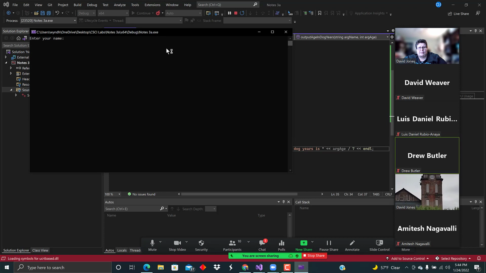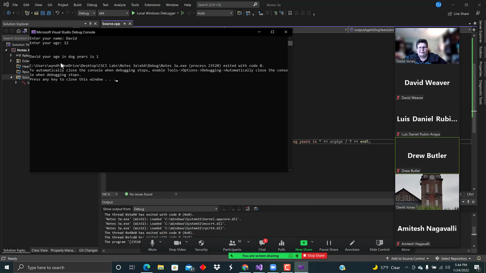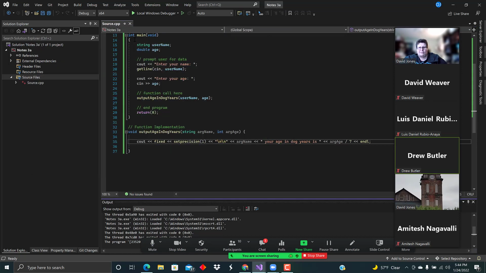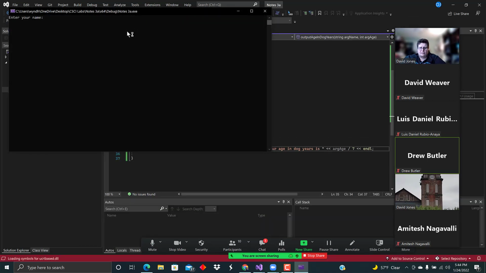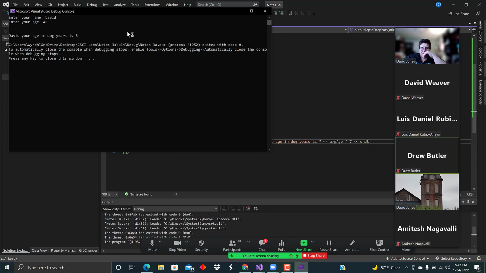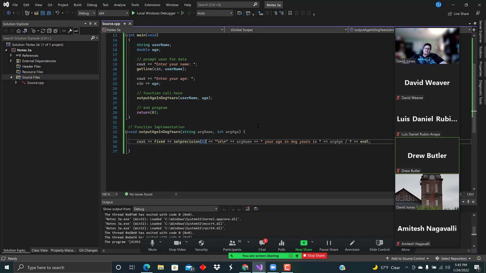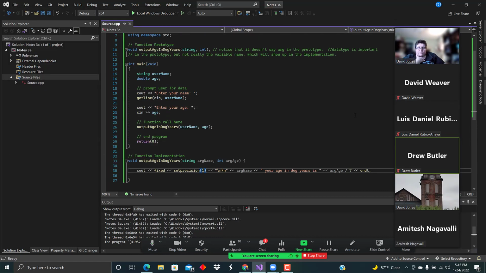Is it going to work? It messed up. Why? What did I do wrong? It clearly did, because it was supposed to show decimals, right? We just said 46. I know it's not 6. Something's off. Can anyone tell me what I did wrong here? Is it because we're doing integer division? Well, how am I doing integer? I said age was a double.